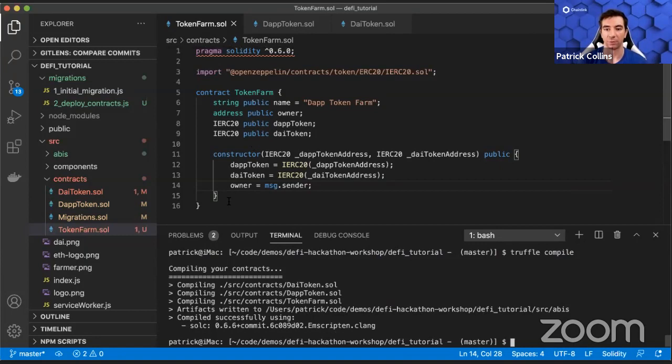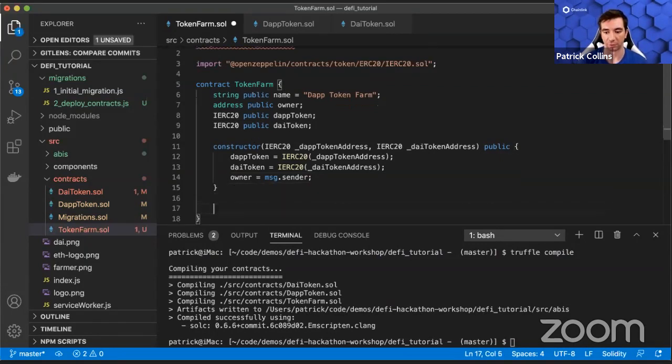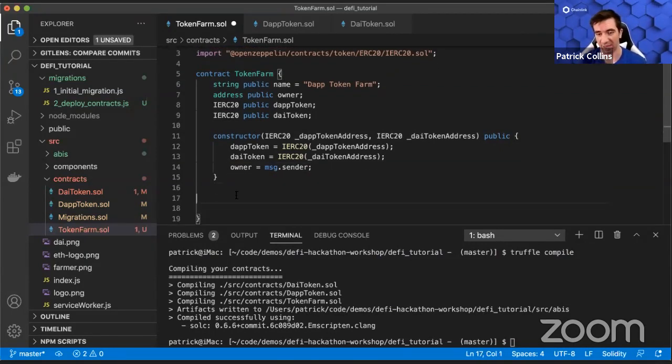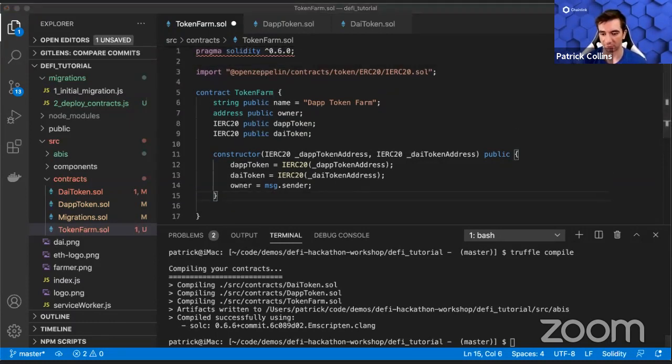So this is kind of the beginning of our application here, and we have like an hour left. So I've got to really rip through this, huh?